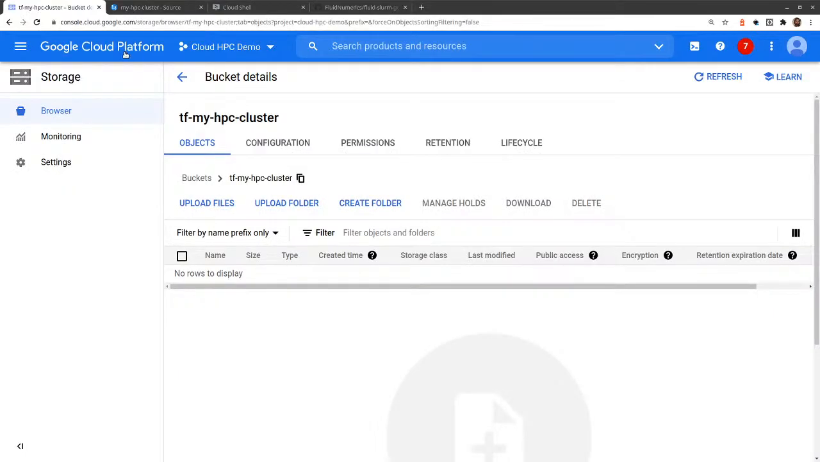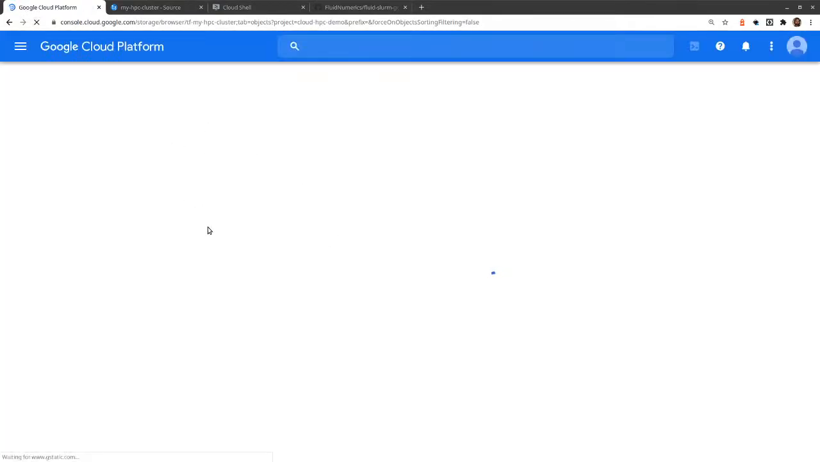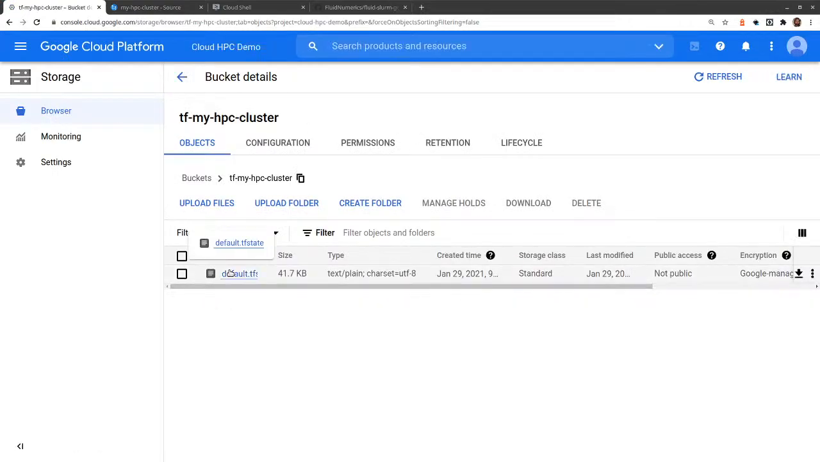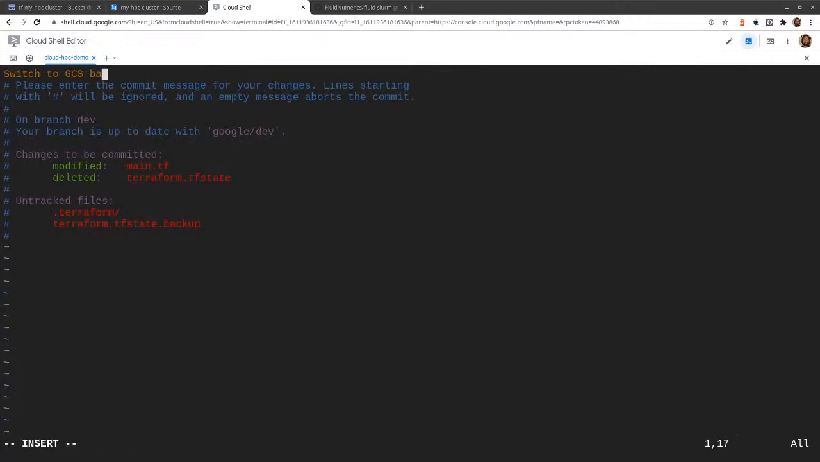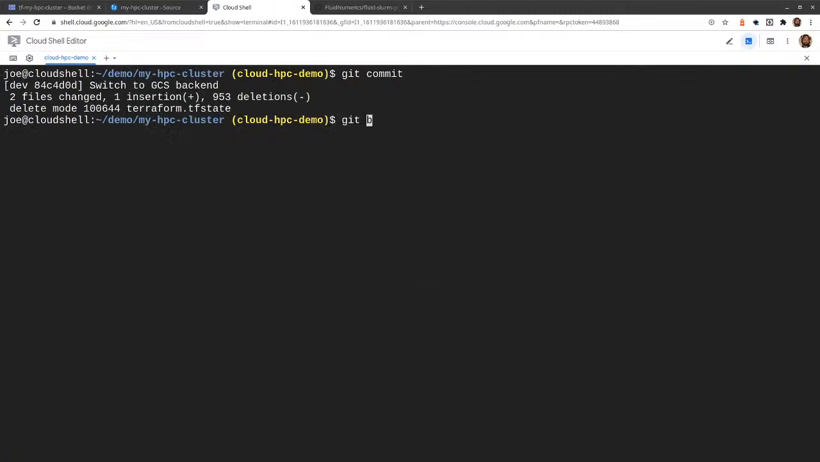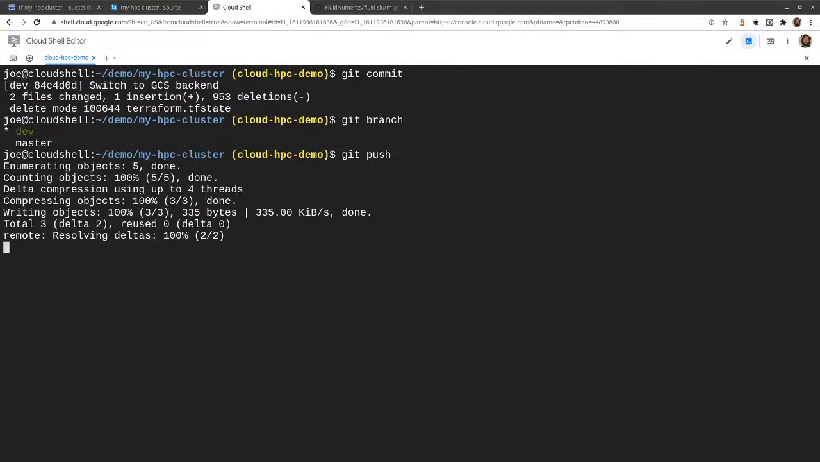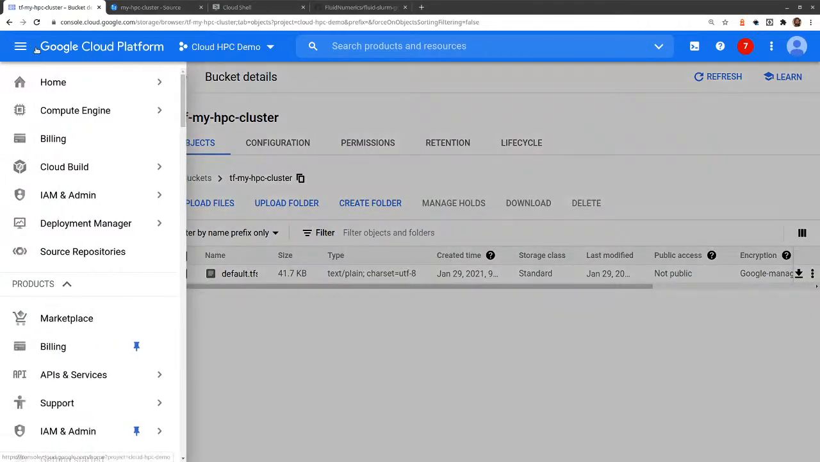So now if I go back to that bucket, you'll see that Terraform tfstate file is now up in that GCS bucket. So we're good there. Let's go ahead and add that main.tf, and now let's remove that terraform.tfstate. Okay, so that's all okay. And let's commit: switch to GCS backend. Remember we're on the dev branch, so if I push that dev branch, I should see the same exact plan come back through.